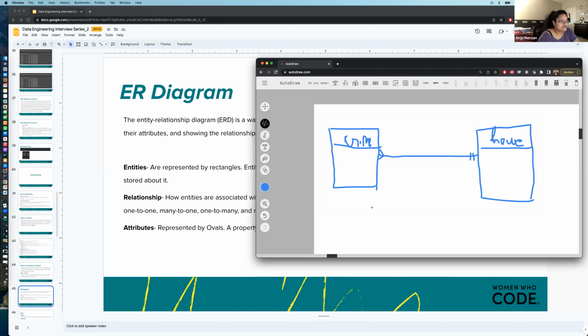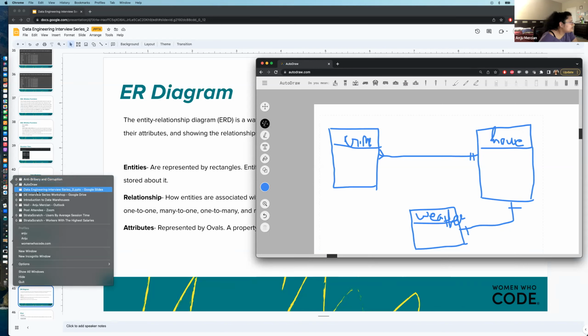If it is a one to one relationship, for example, weather, okay. Now, weather for a particular area will be a one to one relationship. So you just have one and one. Right. So you have that one-to-one relationship. Can show you different ones.